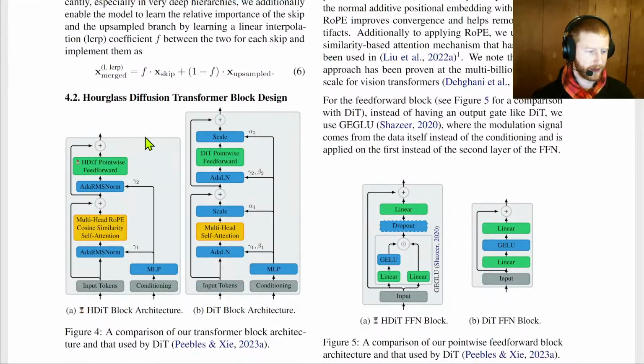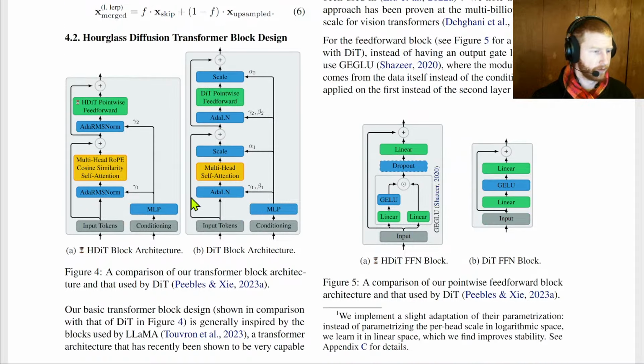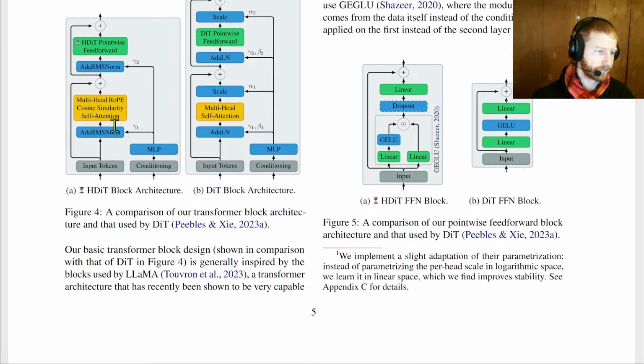Here's more information on the actual block. Position embedding. You have a way of feeding and conditioning, and you have our multi-headed self-attention. Oh wait, yeah. So this is their variant. Sorry, this is the DIT block. This is the HDIT block, and presumably somewhere in here is going to be the way that you can switch between self-attention that's like global self-attention versus neighborhood.